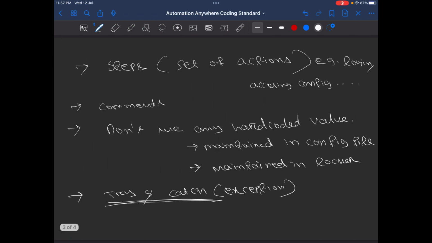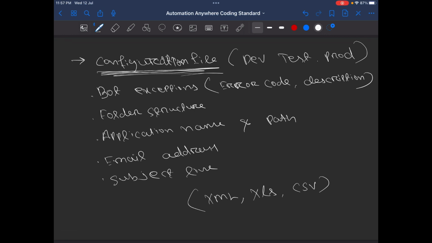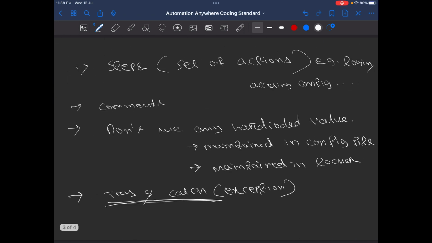We will just recap what we have discussed. First is the configuration file. In configuration, what we should majorly use: bot exception, folder structure, application name, path, email address, subject line. There are others, but these are the generic details. You can put them in a configuration file, and this can be XML, Excel, or CSV. And then steps, you have to mention the steps. Steps are like setup actions, login action, accessing config, etc. All those things you can mention in the steps, and you also have to mention comments.